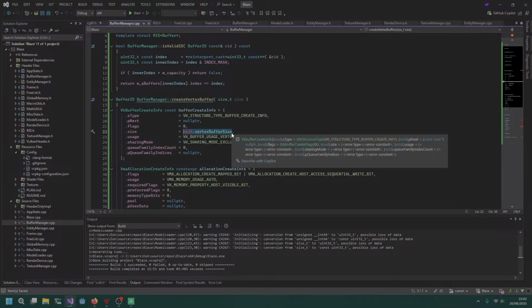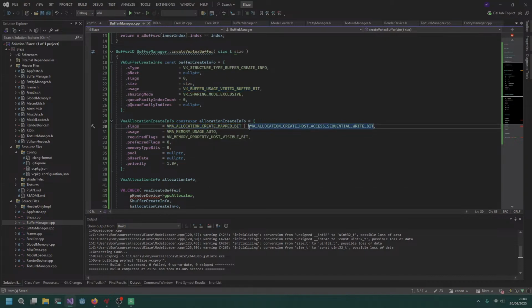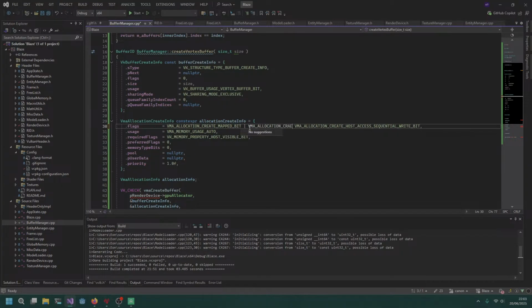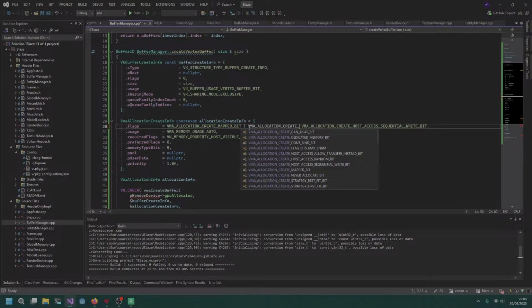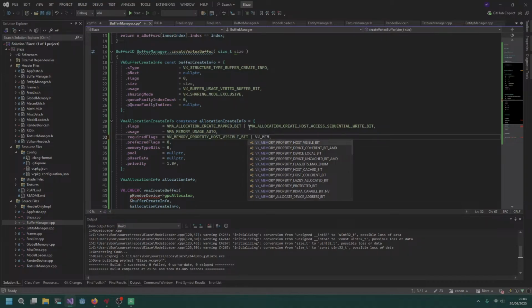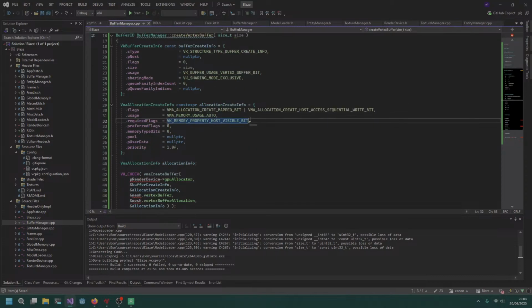That mesh dot size is just size now. Okay. Vertex buffer bit is fine. Sharing mode is exclusive. Create map bit. This is okay. VMA allocation. Create buffer device address. That doesn't exist. Okay. Most visible bit. We do need that. But allocate device address is not a part of this.